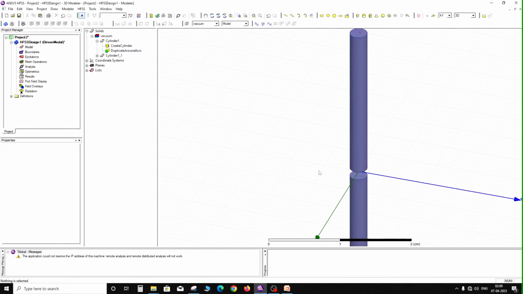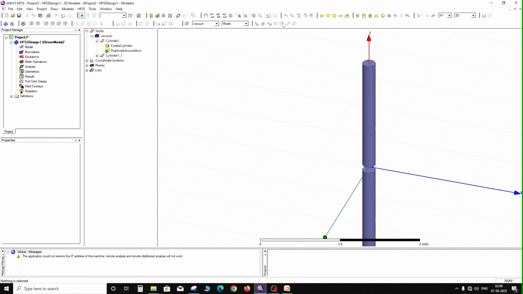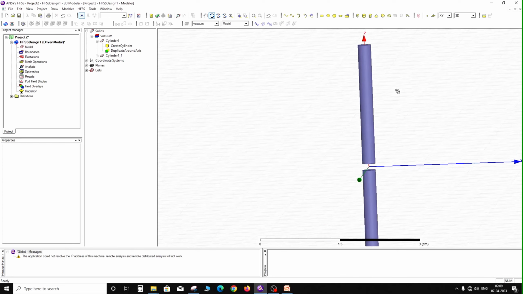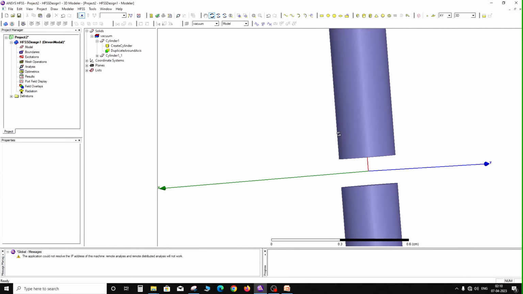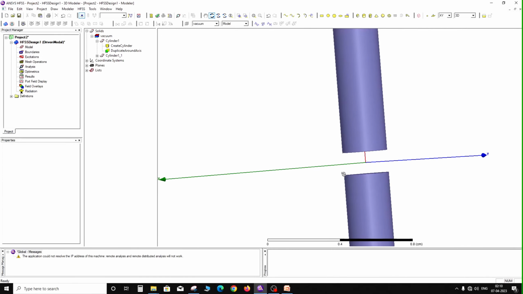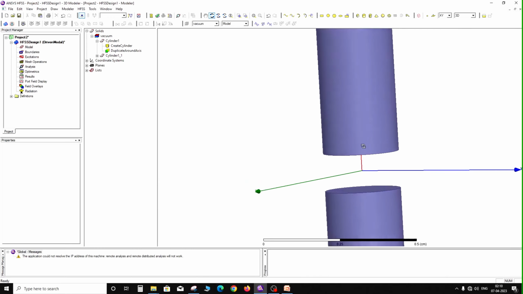You can see here the same arm is duplicated at 180 degrees, and you can see there is a 0.125 centimeter gap. Now in this gap we have to feed some power to this dipole. This gap will act as a port. In order to make this port, we have to assign some object here.